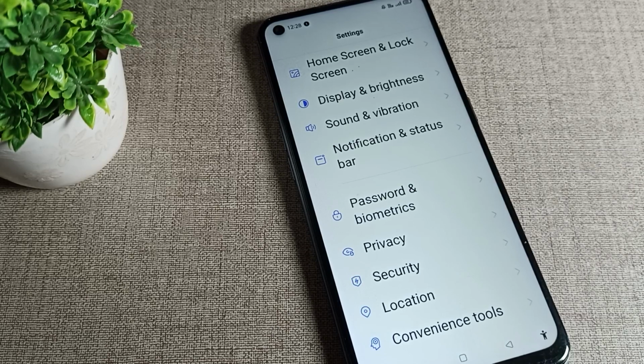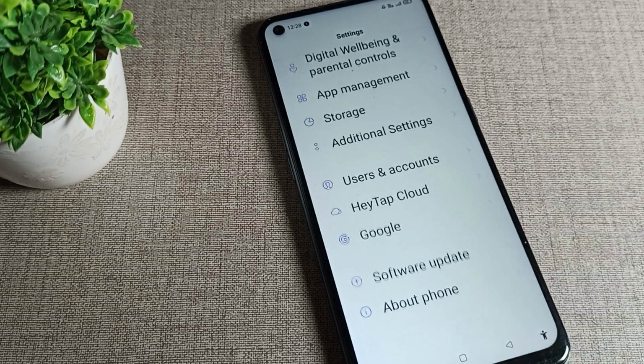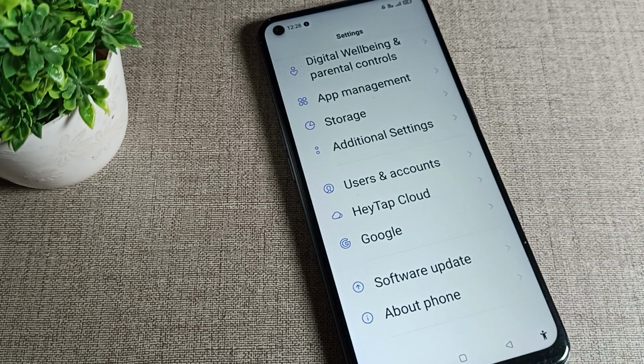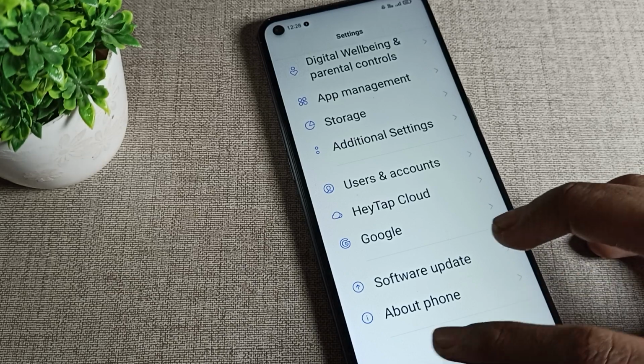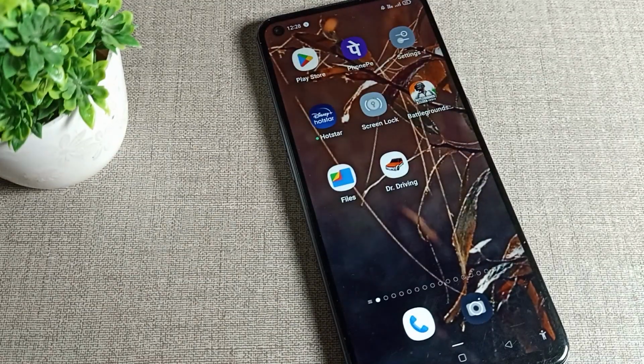Today friends, we are going to talk about how to decrease the font size on an Oppo phone. Friends, if you want to decrease your font size, you can see your font size is very large. So how can you decrease it on your Oppo phone device? Today friends, I will show you. I will tell you.